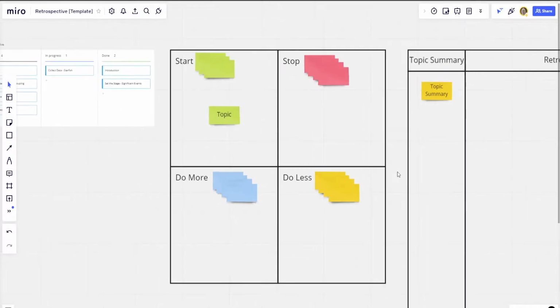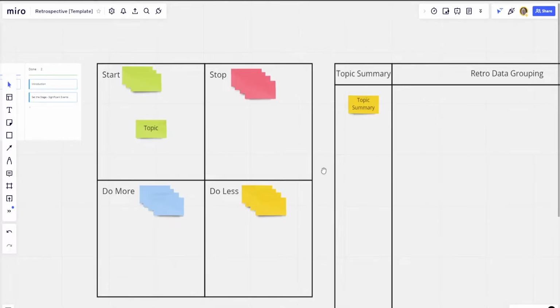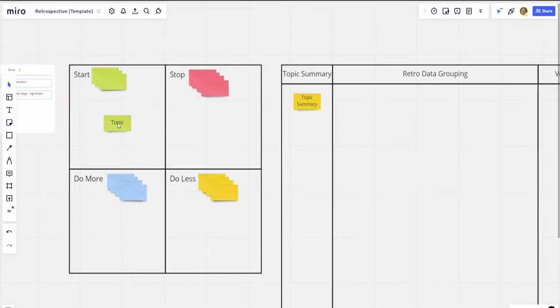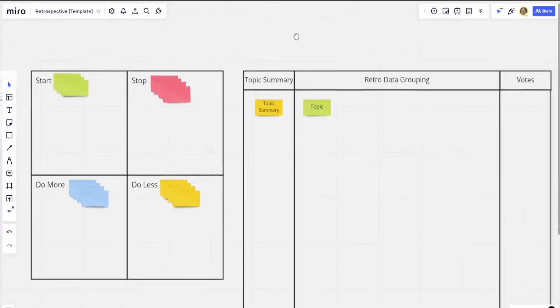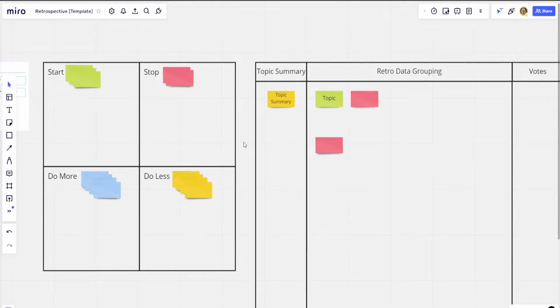Okay. Once that's done and we have a bunch of topics, what we can do is slide the topics over to the grouping area. As the facilitator, if you're going to run this for your team, consider looking for topics that start to follow a pattern. If you grab a topic off of the board and it doesn't match any of the other topics, start a new line.